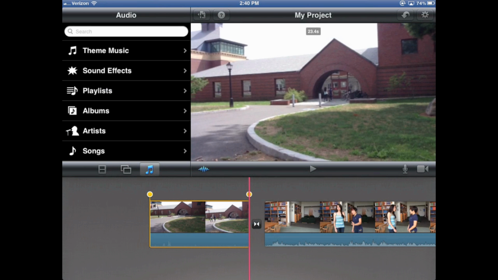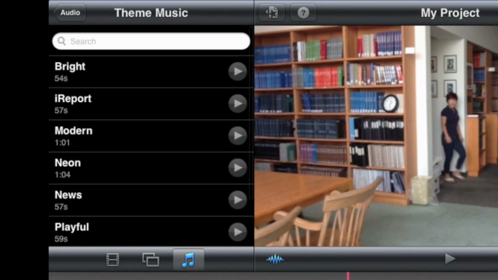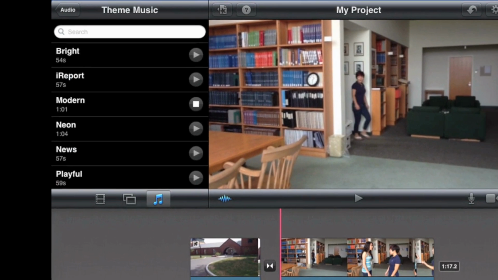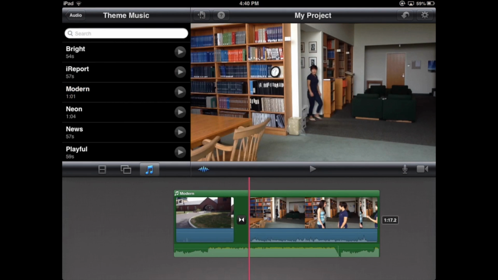You have several options to choose from. The last 4 options depend on whether you have music in the iTunes library or not. We will focus on the top 2 choices. iMovie comes preloaded with 8 themes. Hit the play icon to preview. Click on the title to choose one, and iMovie will put it at the beginning of the project.